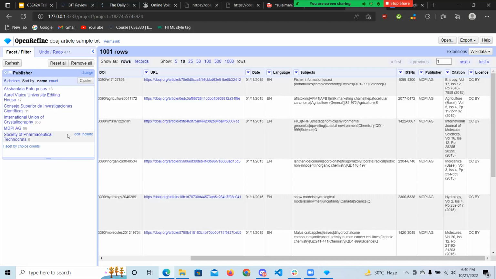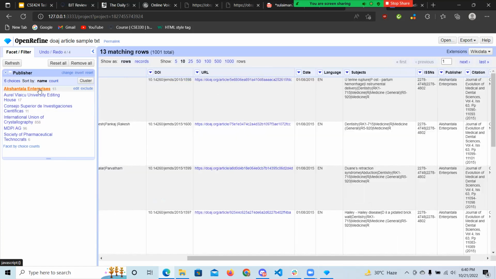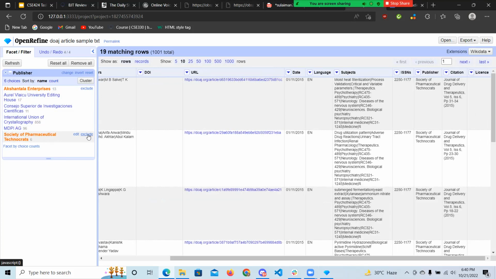Next, I'm going to select Akashantala Enterprise and Society of Pharmaceutical Technocrats. Akashantala Enterprise has been selected, and then include. Society of Pharmaceutical, okay, I'm going to select that and add that with the include. Okay, both these two data sets have been included.